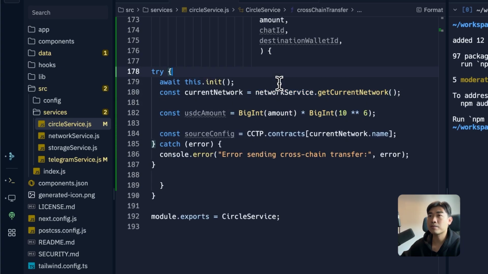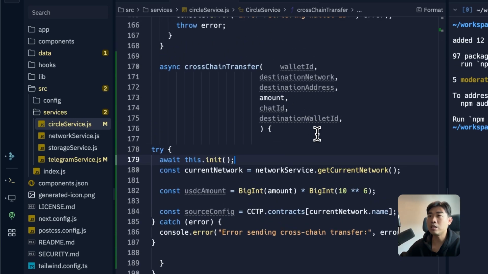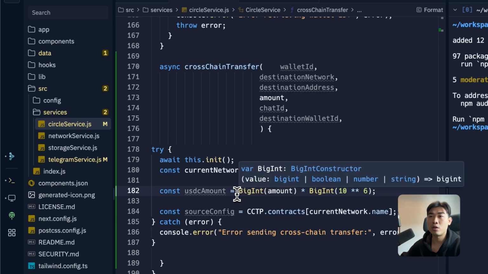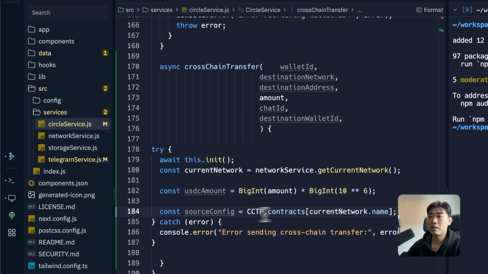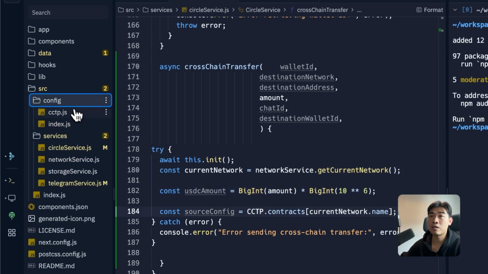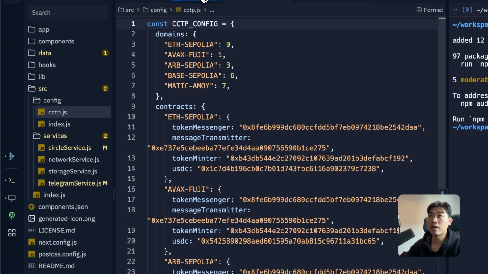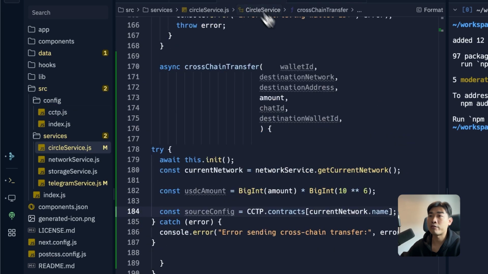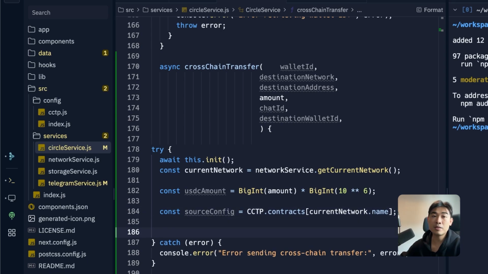We initialize by await this.init. We get a current network. This is an inbuilt helper function that you can explore in my repository, just to get the network of where we are. Hence, we do the /network. In here, the USDC amount that you want to transfer in this case is 1. It needs to be converted into a big integer for it to be readable. And I have a CCTP file that you can see in config where I have hard-coded all the addresses for quick reference. So this is me just doing a dynamic reference to the configurations.